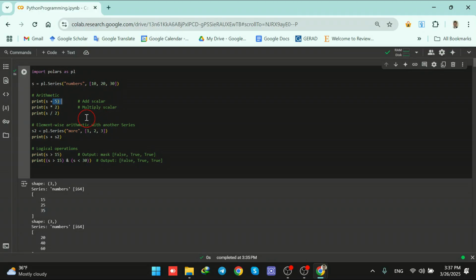Now what if I want to multiply all the elements? I simply write the name of the series, S, multiplied by 2, for example. Now 10 will be 20, 20 will be 40, and 30 will be 60. So you see that all the elements are multiplied by 2. We can multiply by any number. Simply we write the print function, and whatever we write in parentheses is printed in the output. So we write 10 multiplied by 2, 20 multiplied by 2 and 30 multiplied by 2. Basically this code is going to do that.